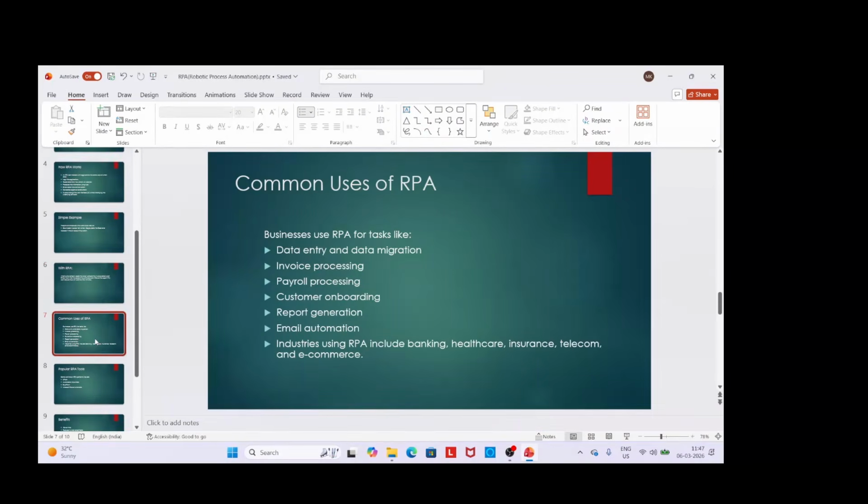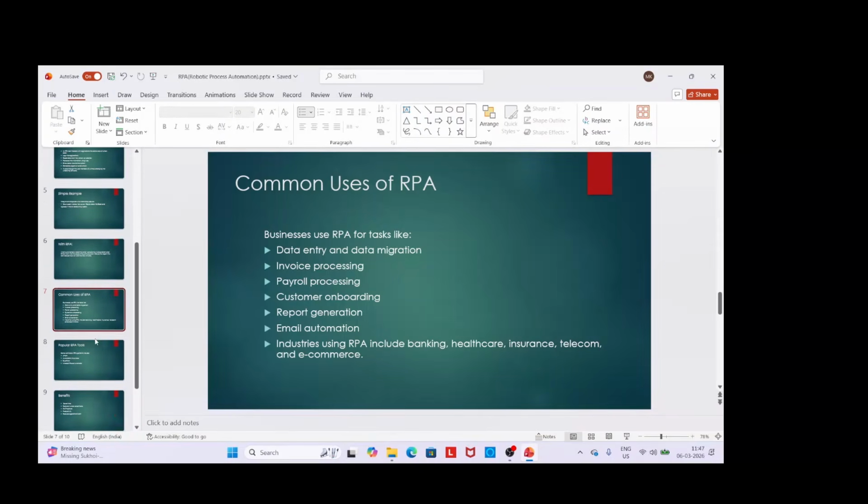So, common uses of RPA. Businesses use RPA for tasks like data entry, data migration, invoice processing, payroll processing, customer onboarding, report generation and email automation. The industries using RPA include banking, healthcare, insurance, telecom and e-commerce. These are the industries where RPA is used.